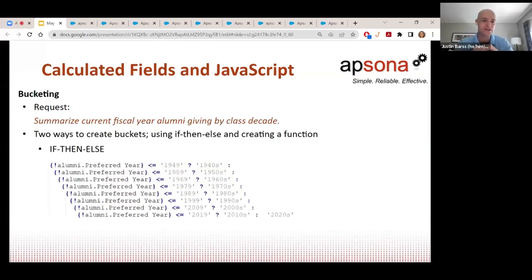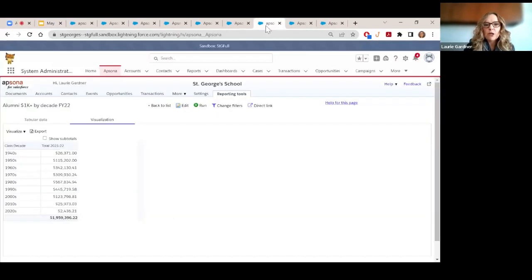So this is great. I think you've got one more option, bucketing. Take us home with bucketing. What is bucketing and why is it important? Great. So bucketing is essentially creating groupings, and I'm going to jump over to Apsona just to show you what I'm talking about. I think it's a little easier to explain when you see it.